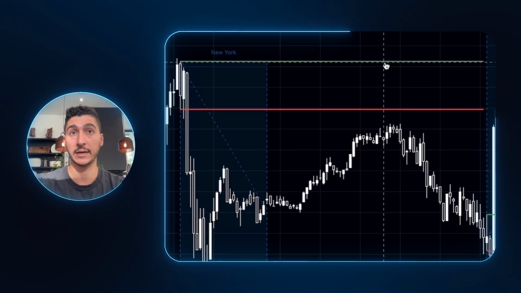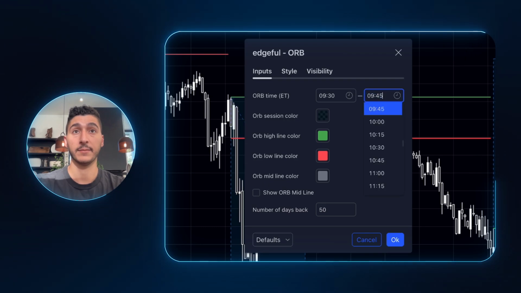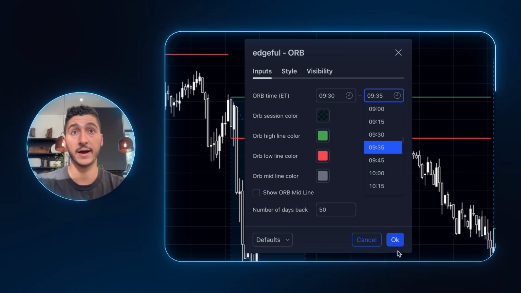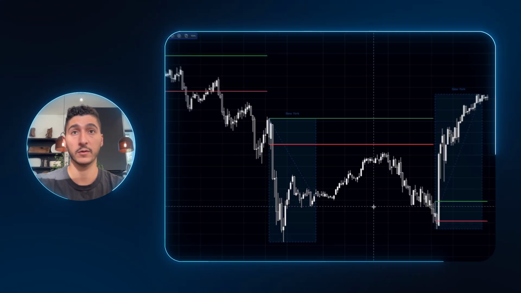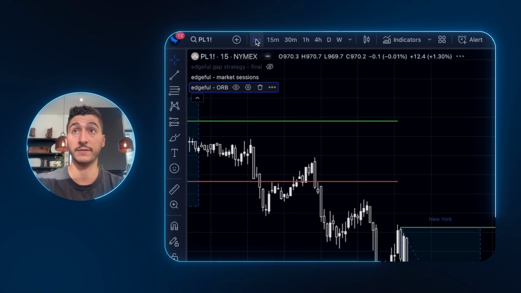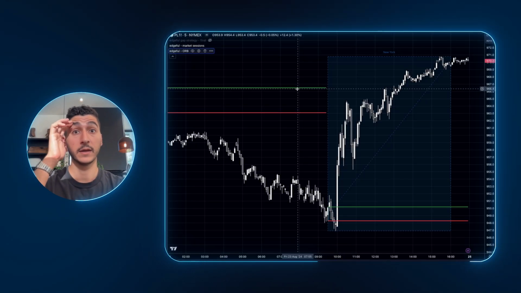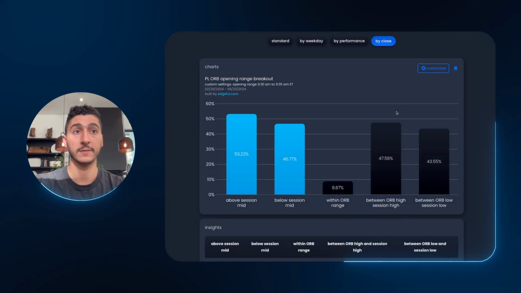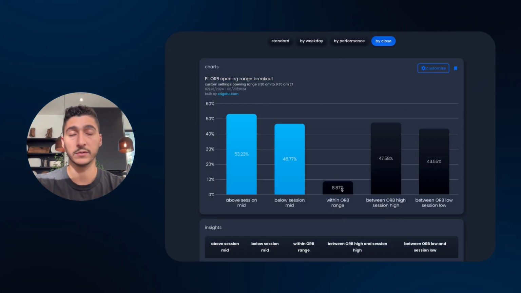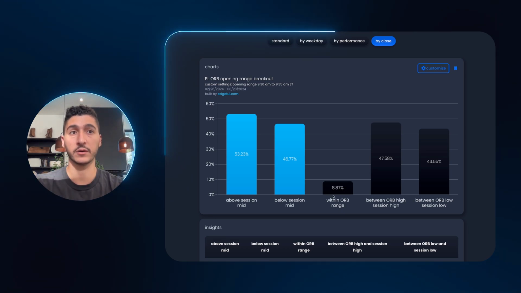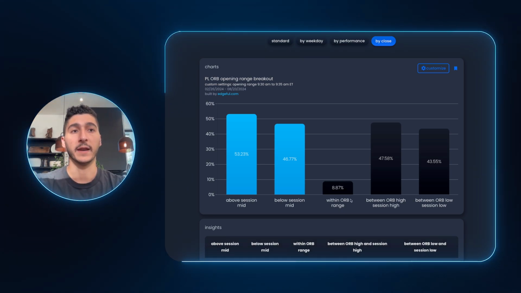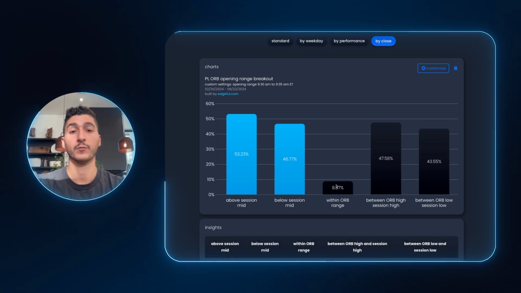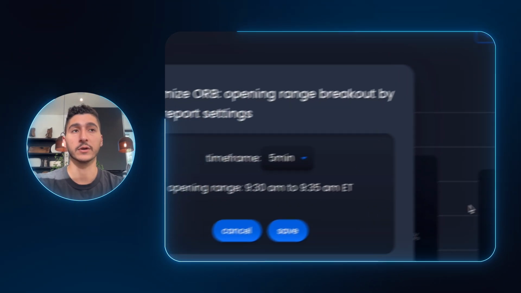So what I just did was double click on my ORB here, and I'm going to type out 9:35 because I'm selecting a 5-minute ORB. And now I'm going to switch to the 5-minute chart. And now you can see it's plotting the high and the low of the first 5 minutes instead. And you can see the data has changed. Obviously because the ORB will be smaller in this case, typically it's even less likely that price will close within this ORB area. So you can customize this report.